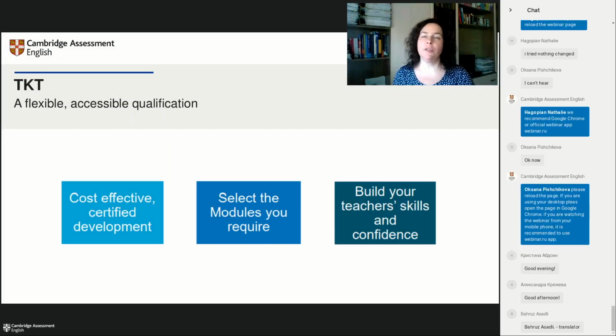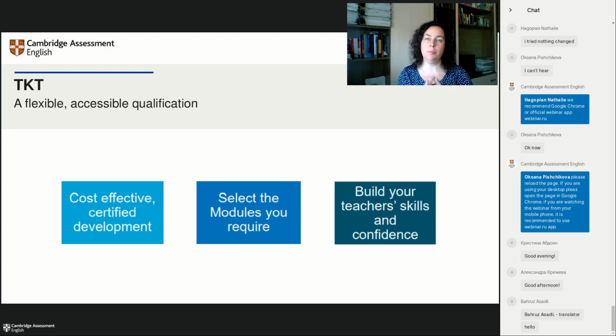I have already mentioned that it's not very expensive if you compare it to Celt or Delta. Yeah, of course, taking the TKT test is very affordable. You can choose only one module. So even if we talk about 3 core modules, you can choose only one, and then when you're ready, you can shift towards preparing for the second one, and so on and so forth. And you will earn a certificate for each of them. And then, of course, you can choose specialist modules too.